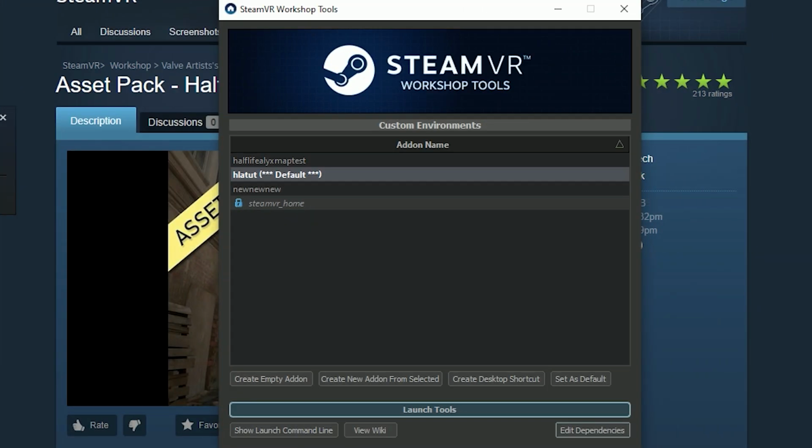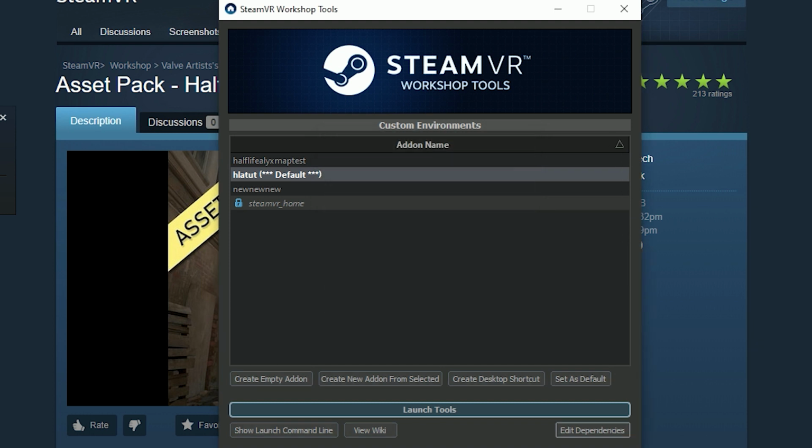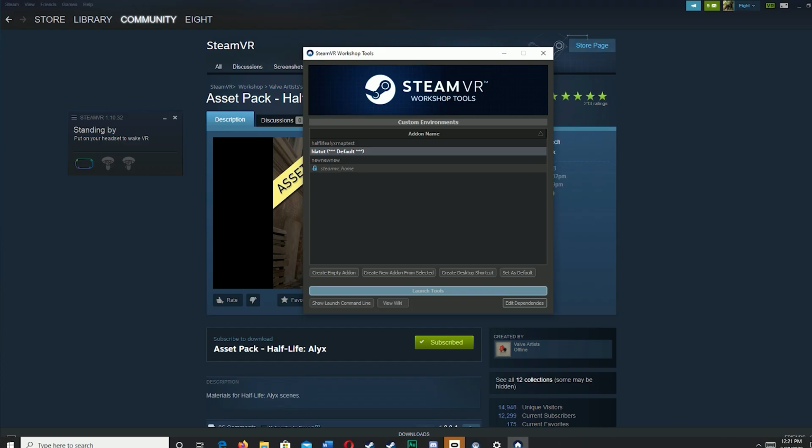Alright, now this is very important. If you downloaded that asset pack before, you're going to want to go down here to edit dependencies and click Half-Life Alyx asset pack. That is going to give you all the textures and all that new stuff that you just downloaded. It's what you want, trust me. Alrighty, and from there, we're just going to go ahead and launch tools.